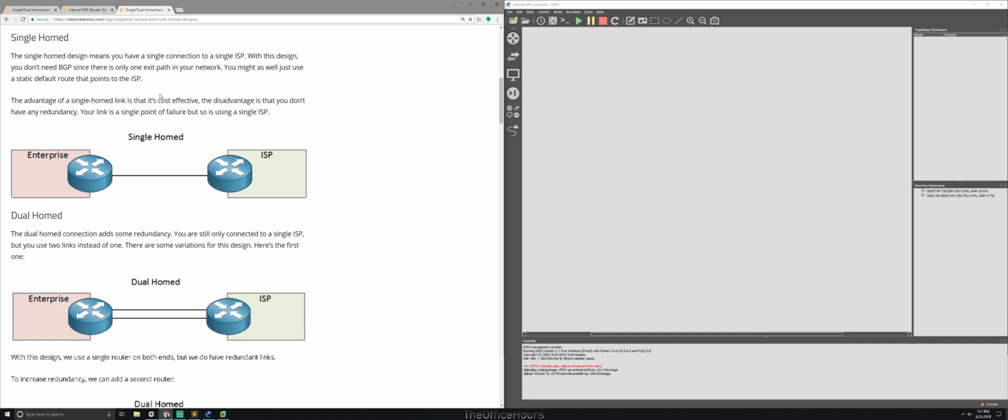The advantage of a single home link is that it's cost effective. The disadvantage is that you don't have any redundancy. Your link is a single point of failure, but so is using a single ISP.